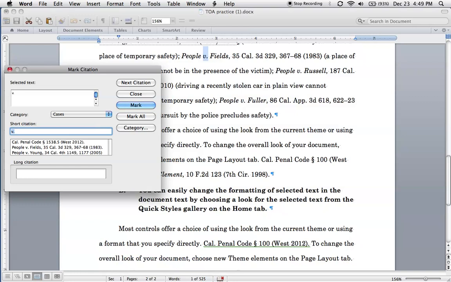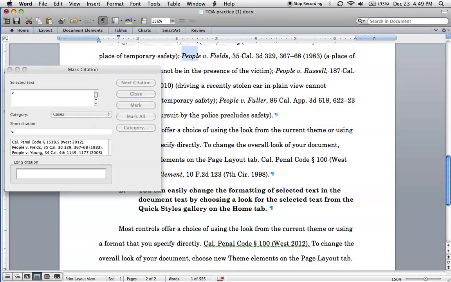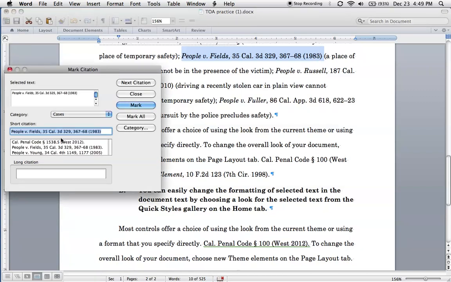Now, if I just simply highlight all of this and leave it right here, if I were to hit mark there, Word would actually treat this as two separate pieces of authority. So People v. Fields would appear twice in my table of authorities, and I don't want that to appear. I just want it to say People v. Fields once and then list every single page number that it appears on.